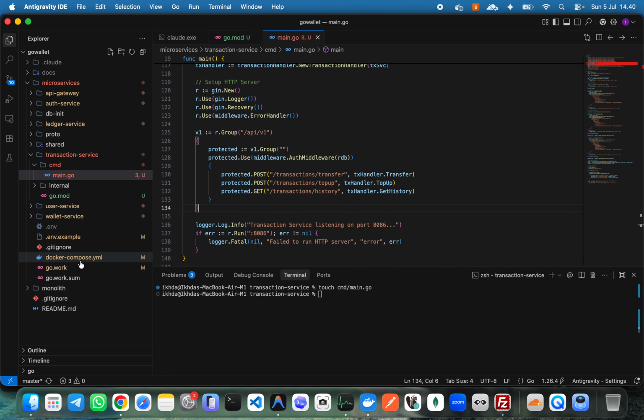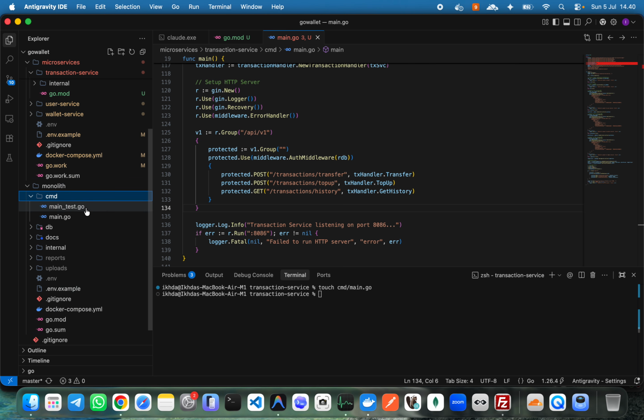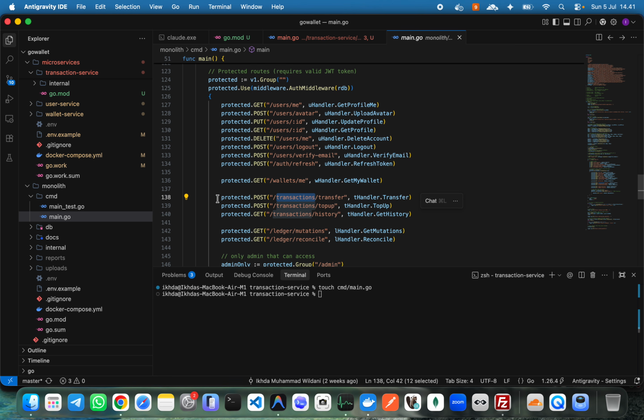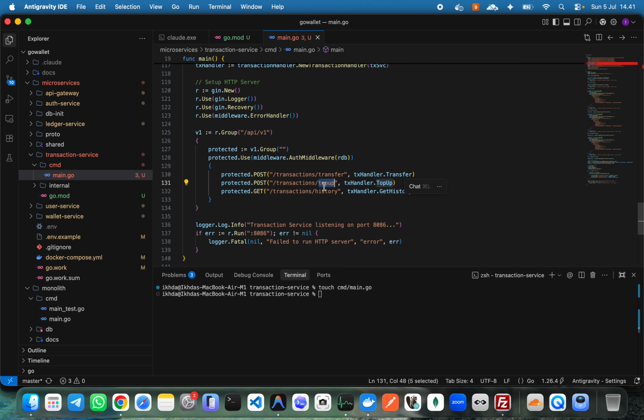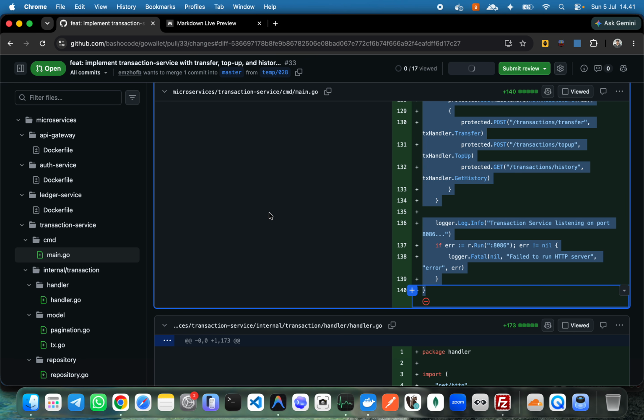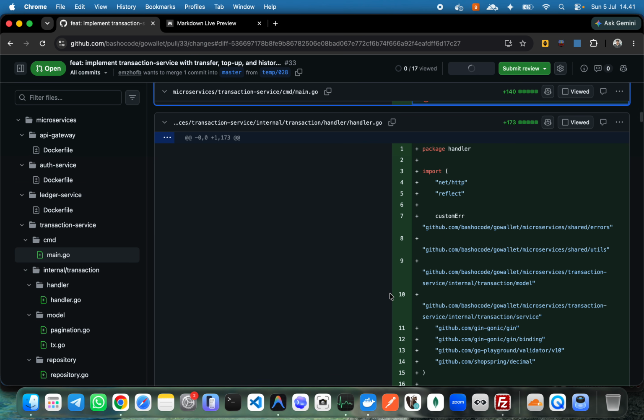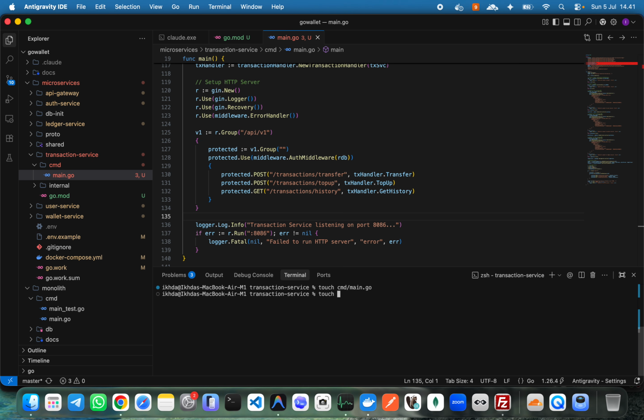And then if we see in the monolith, transaction is only 3. So protected transaction is only 3: transfer, top up, and history. So we also copy this one. So the 3 APIs will be here, and then I want to create the other, which is the handler.go. So touch internal, and then transaction handler, touch handler.go. If not, then we should make the directory first.